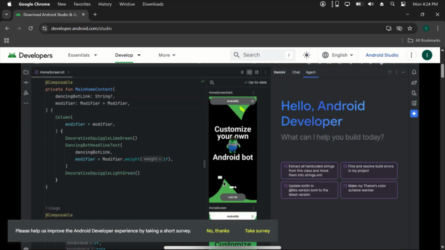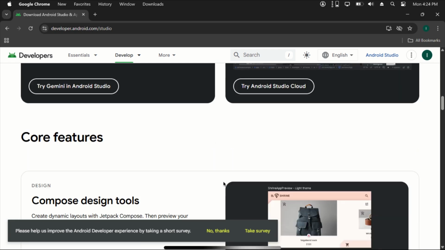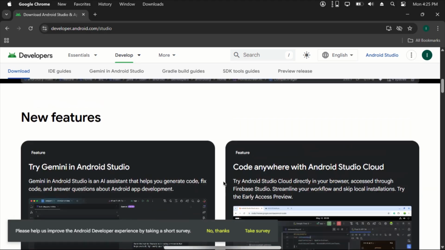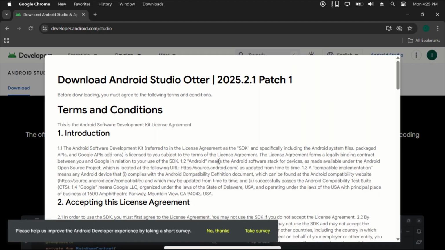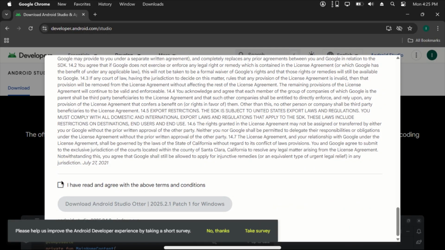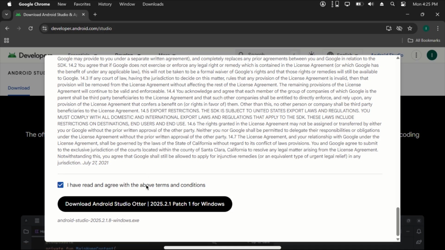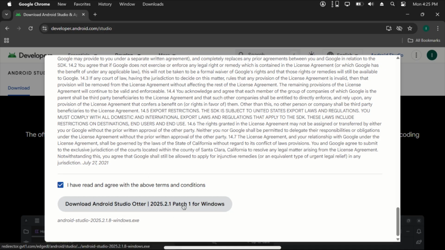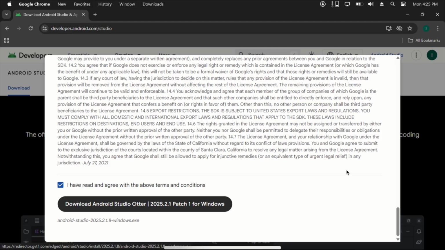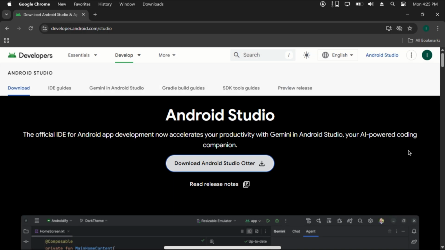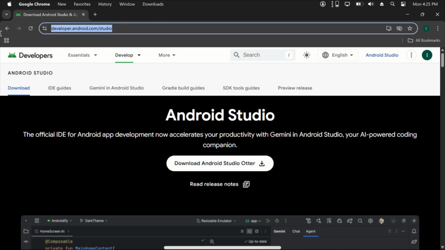Here at Android Studio, click download Android Studio. If you are using a Mac, you can check the other options for how to download Android Studio. As you see, this Android Studio is for Windows, but if you are using a Mac, you can go to the Mac version. For those using Windows, you should download this.